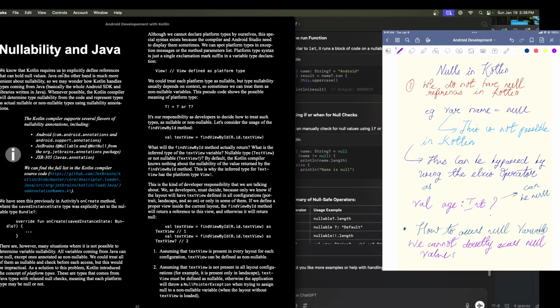Kotlin requires us to explicitly define variables that can hold null values. Java, on the other hand, is much more lenient about nullability. So we wonder how Kotlin handles types that come from Java, basically the whole SDK and libraries written in Java. Now he's saying that in Java there is no feature like null safety, right? So how is Android going to do that null conversion?